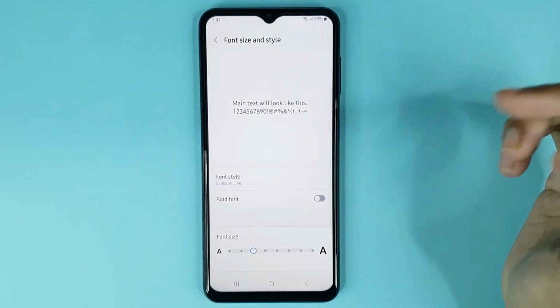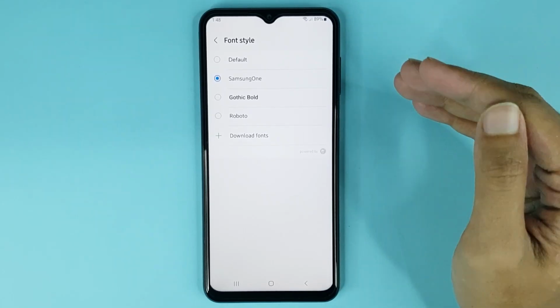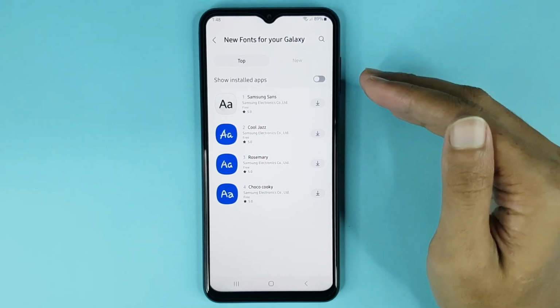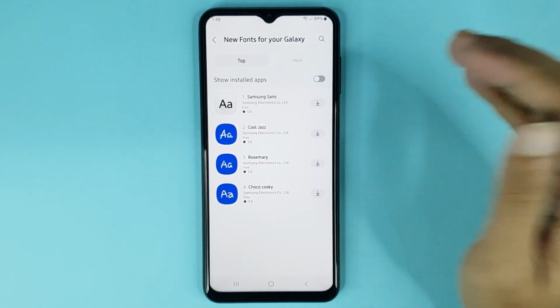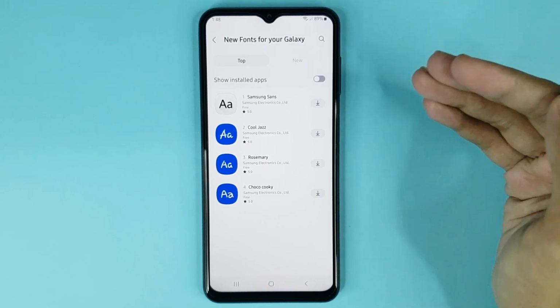Now if you tap on font style again, and you want to download more font style, just tap on download fonts. Make sure that your Wi-Fi is turned on. Now from here you can download more font style. You can download any font as you like.